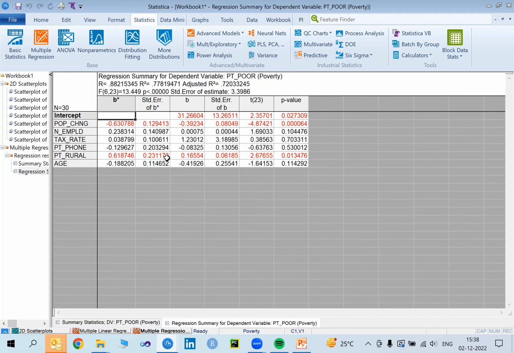So we can claim this population change and the PT rural have a significant impact on the people living below the poverty line, right? On the basis of the p-value. Fine.